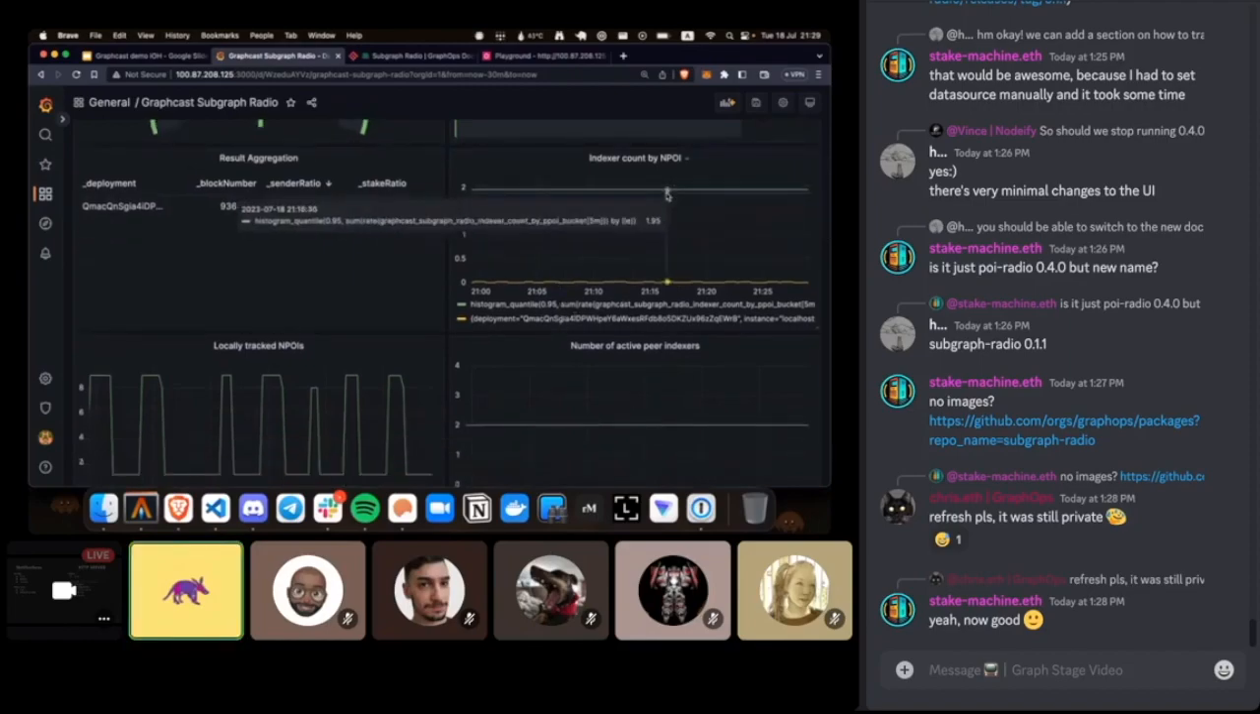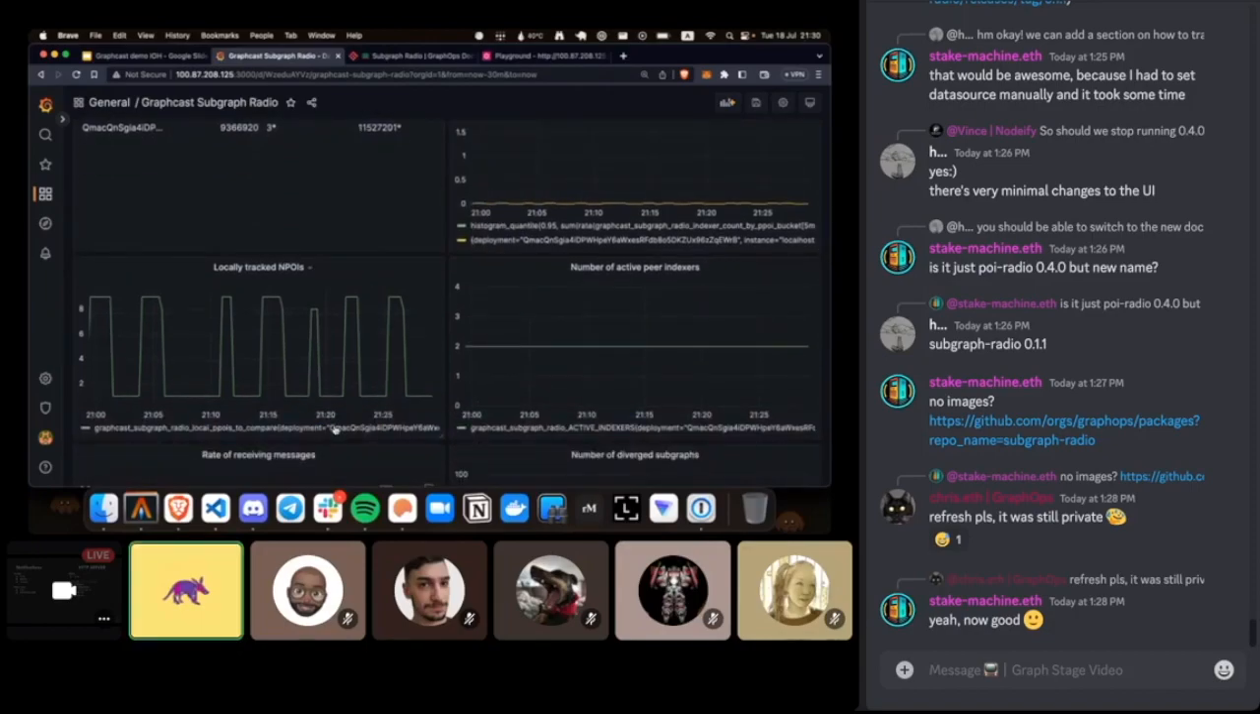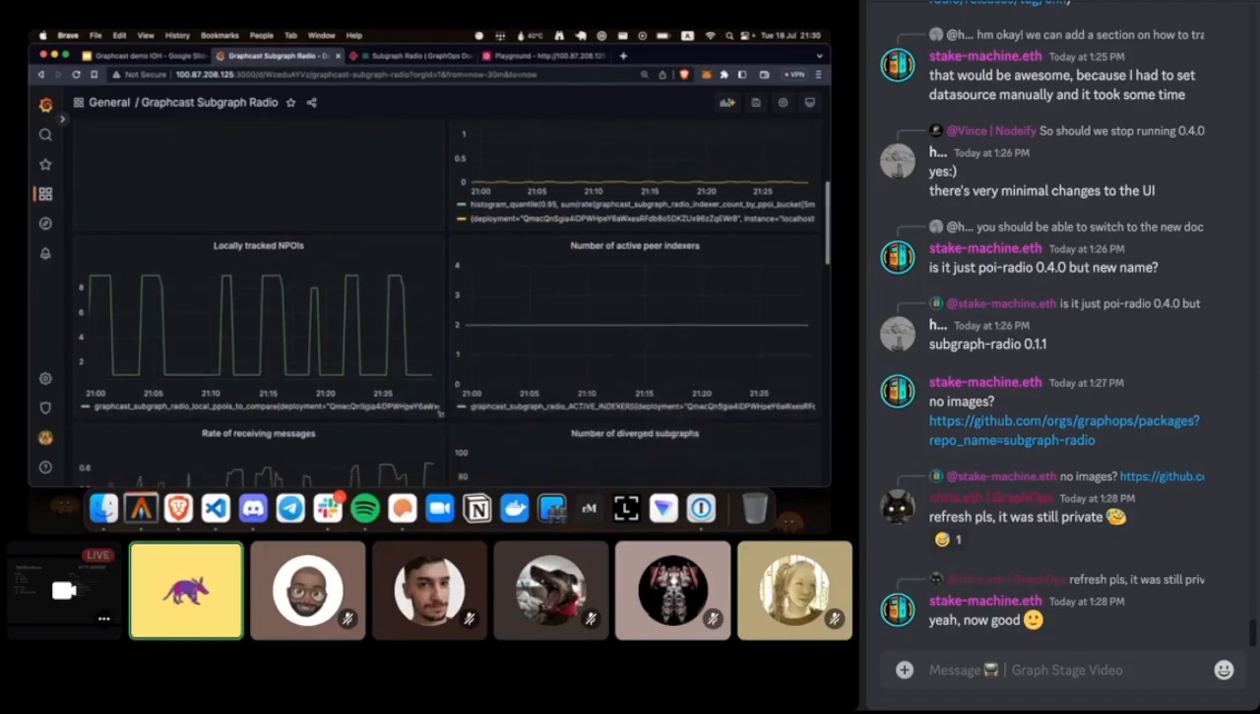Here, there's also interesting bits where you can see how many other network participants you are connected to. Right now it's 2. This number is not considering ourselves. So it's us plus 2 more indexers that we're actively comparing with. Here you have your local POIs.